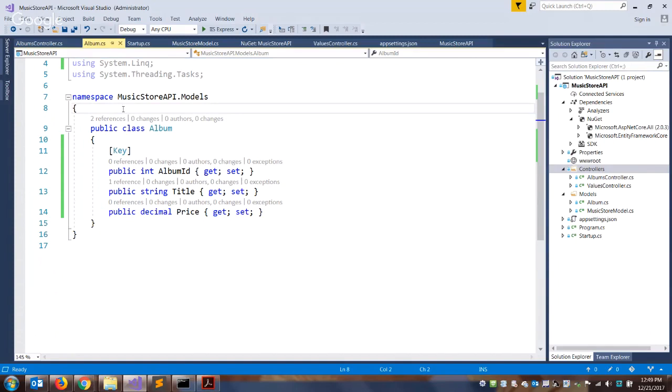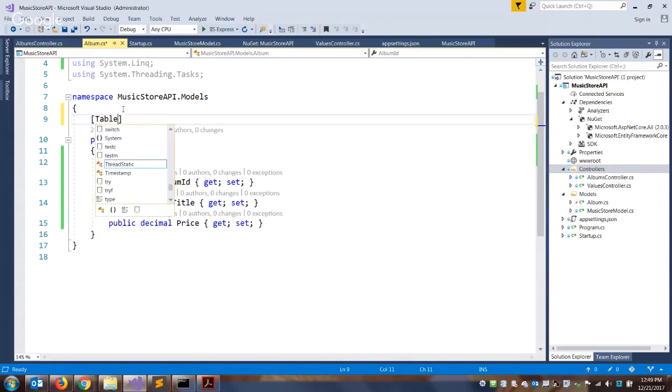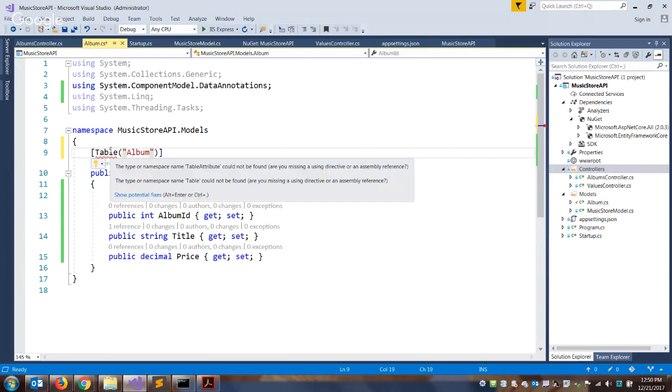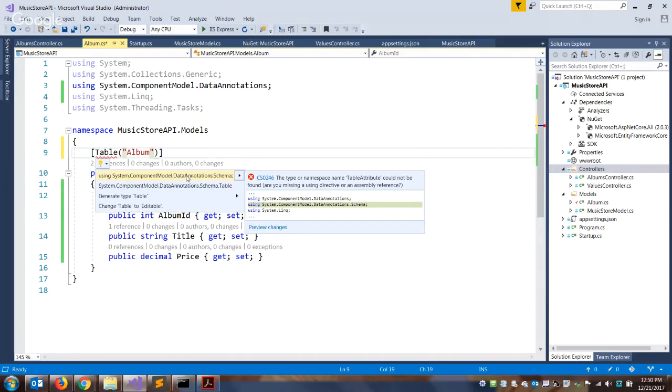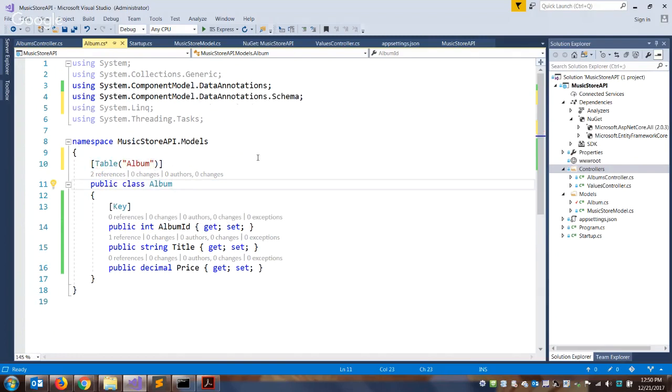Up here above our class, we have to specify the actual name of the table, which is album, singular. Now it's not liking this. Another data annotation reference will fix it. This time, the System.ComponentModel.DataAnnotations.Schema namespace. Now, if we save, build, refresh, we should get all 249 albums as a JSON object spit out in our browser.